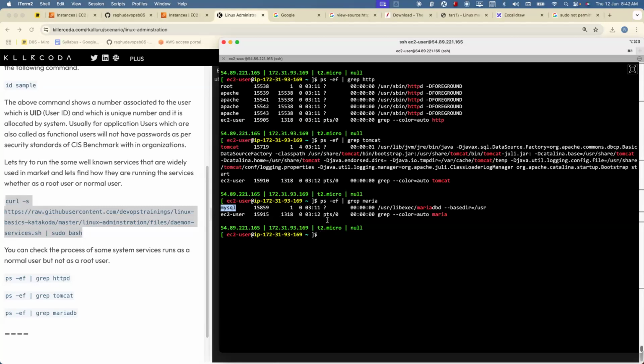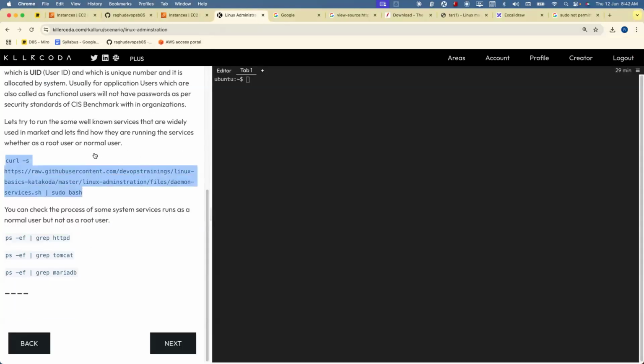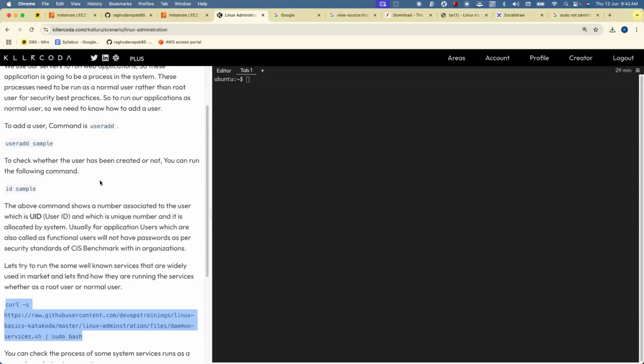So that's where you need to understand that any process that you start in the system, your applications and all, you should always run it as a normal user. It's a very, very basic security norm that you follow in the OS world. It should always be a normal user, not the root user. So that's the idea. And that's about the useradd section.